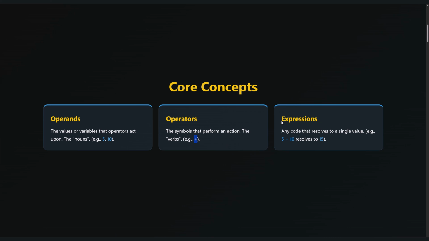And finally, we have expressions. This is any combination of operands and operators that resolves to a single value. 5 plus 10 is an expression that resolves to the value 15.